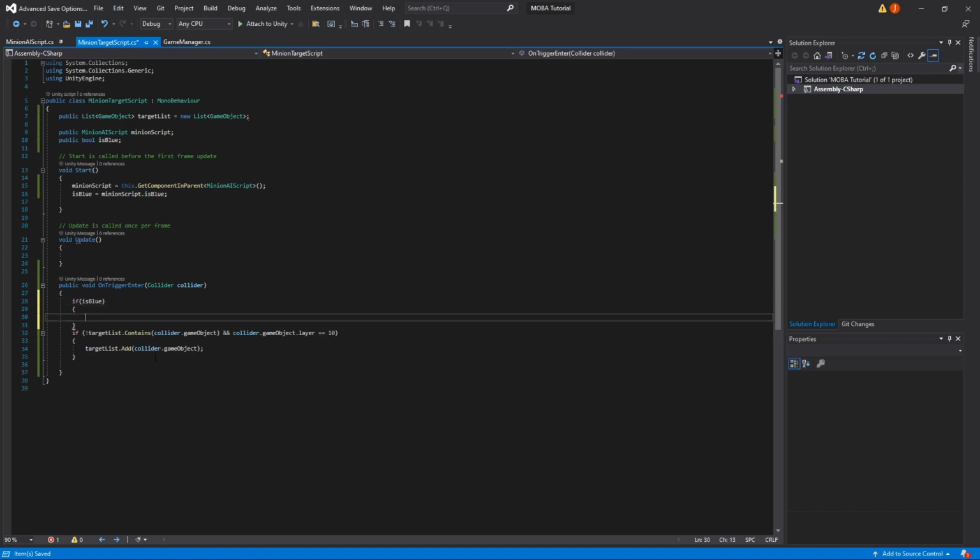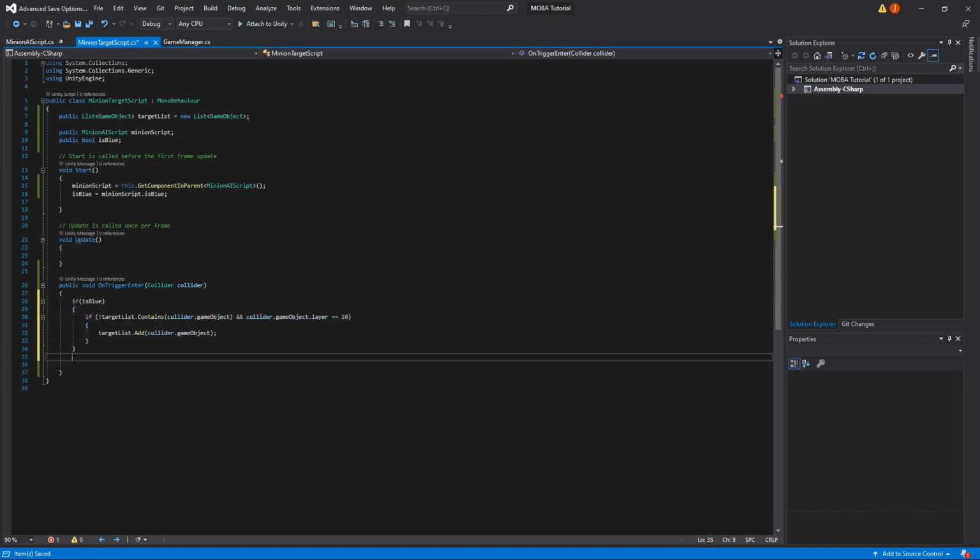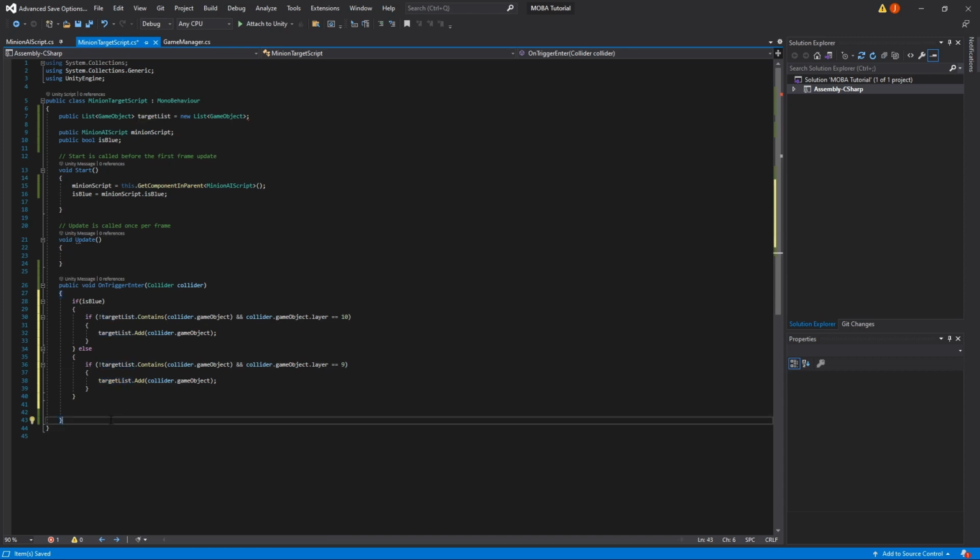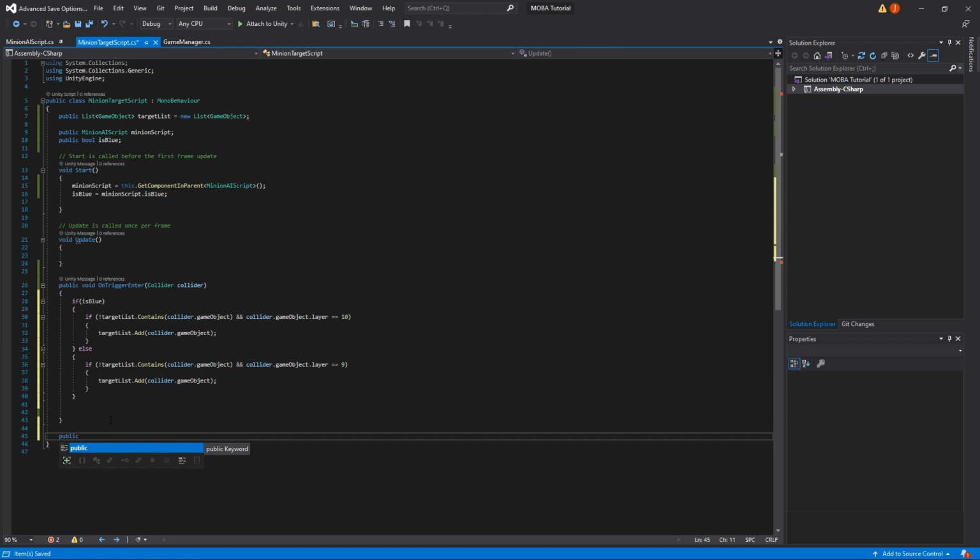We'll do this. And then we can do an else, which is basically, is it red? And if that's the case, we'll be looking for a blue minion, which is on layer 9. And that's very simple. Now, whenever you collide with a minion of the opposite color, they will be added to our target list. The other thing we'll need to set up very quickly is when they leave the collider, when they've gone out of range, they've left the target list. So we'll just need to set that up too.